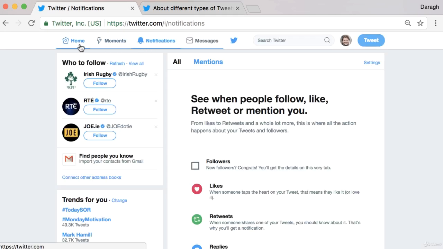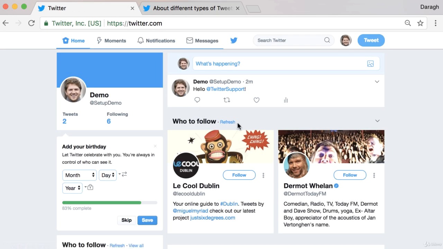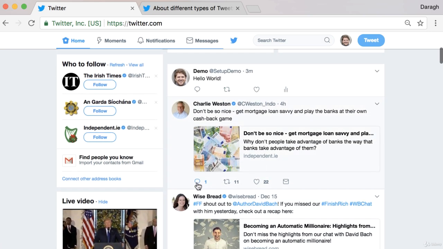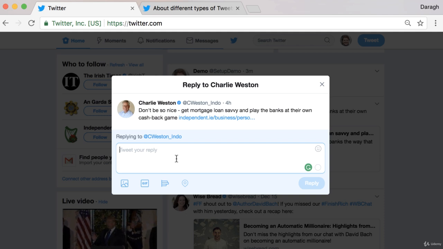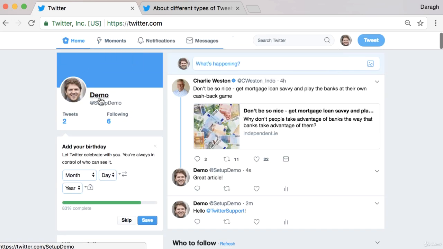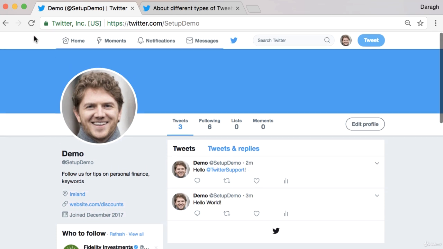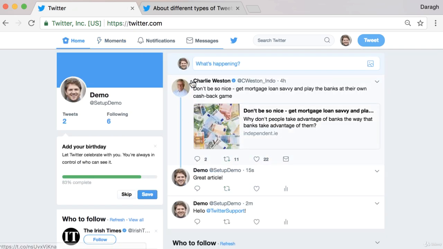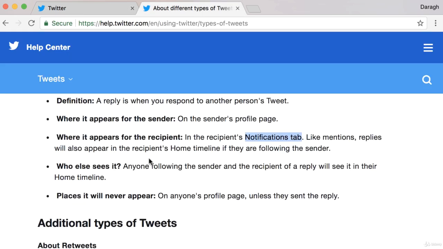So let's have a look at this. If I come into my timeline, we can see a tweet from somebody that we are following. We can reply to it. So we can say, great article, and hit reply. So once again, this is going to appear in our tweets and replies here on our profile page. So you can see it there. And it's also going to appear in the timeline of anybody who's following us. So let's move on now.